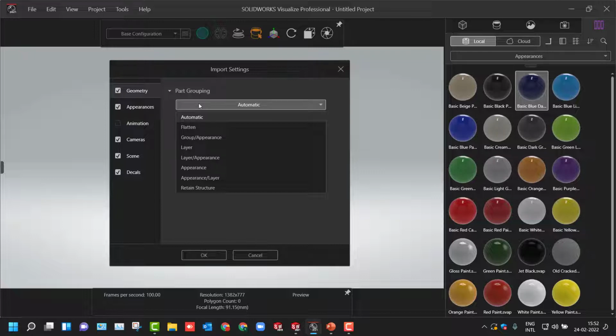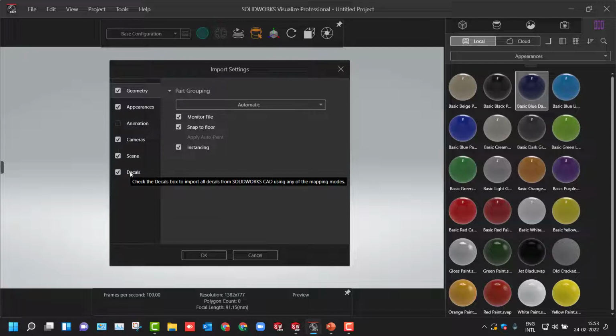So while importing, it's going to have the geometry, appearances, cameras, scenes and decals if you added them previously. Okay, if you have instances, those also will be copied, and the snap to floor option. This will help you to just snap the model on the floor. You're going to get the flooring effect by default. You can turn it off. Monitor file: if you want to make changes to the model and have them automatically updated here, you need to use this monitor file option. So this is one method.